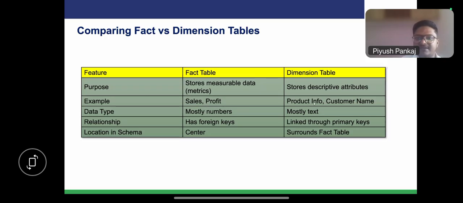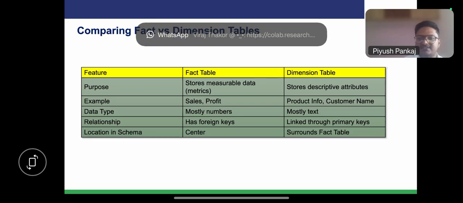Then we'll have the dimension table, where we'll be talking about categories, like product info, the name of the customer, and all. In the fact table, the data you're going to have is mostly numbers. But in the dimension table, we are talking about categories. Quarter 1, quarter 2, quarter 3, these are categories. Months, January, February, March, these are categories. Days of week, Monday, Tuesday, how much sales happened on Monday, Tuesday, Sunday. So these are again categories.